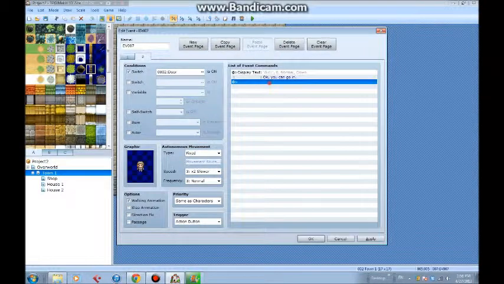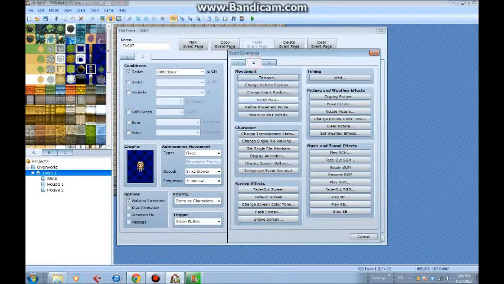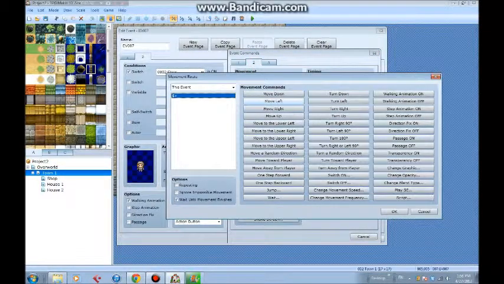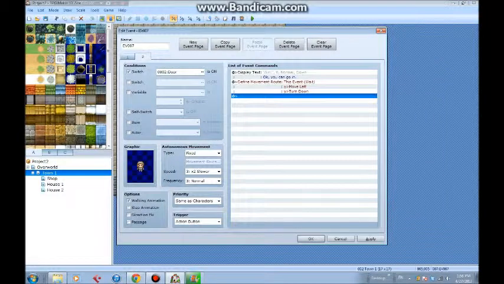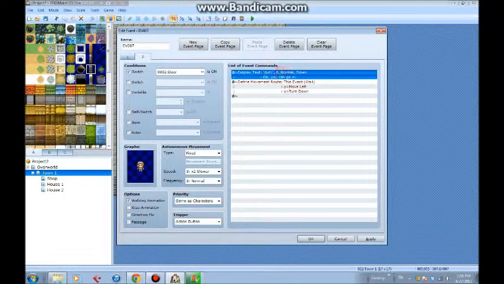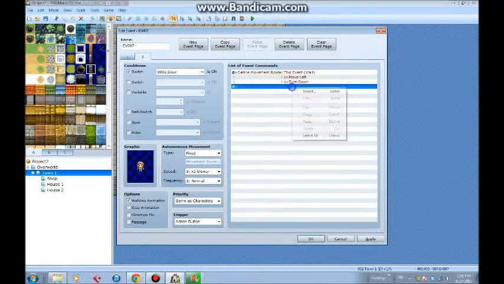Okay. And then you can go to page 2. Define movement route. Move left, turn down. Then this way, she'll stay over there. Now, one thing that I always have a problem with is, well, these need to be switched, actually.